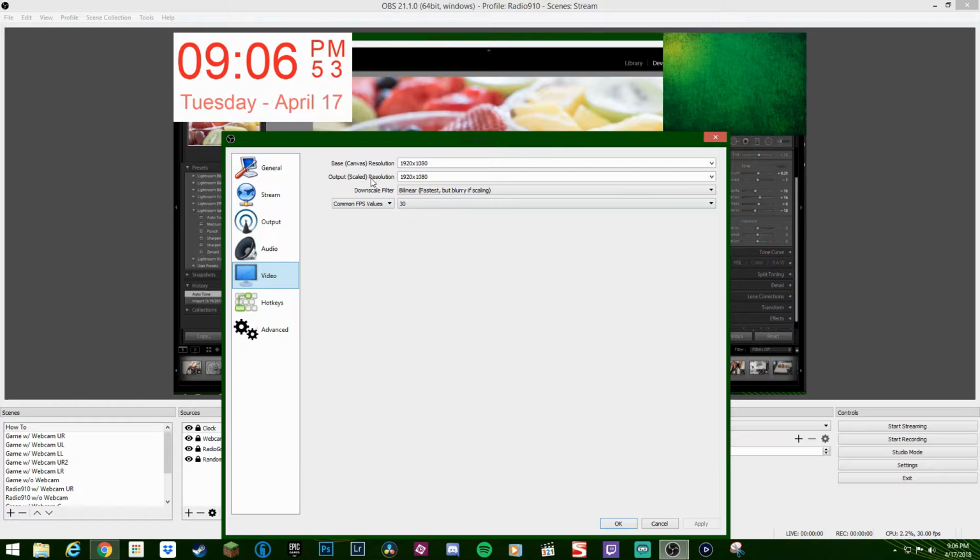Now, your output or scaled resolution, you can change it to be 720 if you want. In that case, it will basically condense it down to that, or downscale it. Or you can do 1600 by 900, which is what my old monitors were. So downscale filter. I guess I could probably do that. So if I ever need downscale, which I shouldn't. And I believe I was having issues with streaming, and this is probably why.